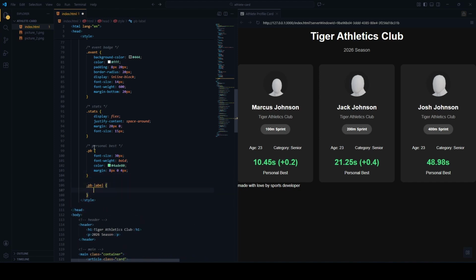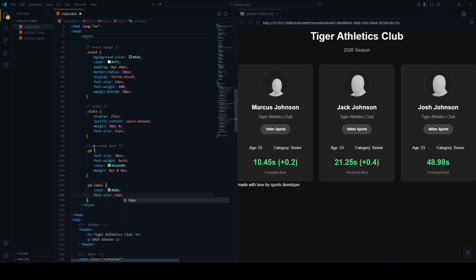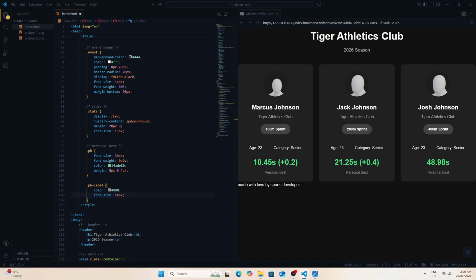.pb label. Color hash 888, medium gray, even more muted than our hash AAA from earlier. Font size 14 pixels, small and subtle. The label says personal best. It supports the number but doesn't compete with it. The number is the hero. The label is the sidekick. Big green number, subtle gray label, instant hierarchy.